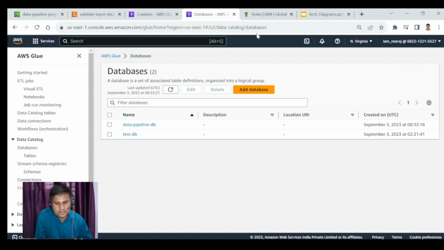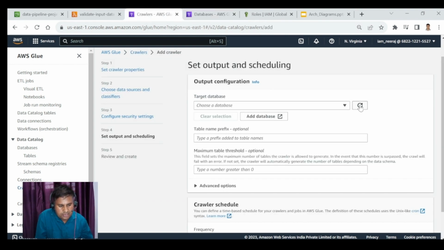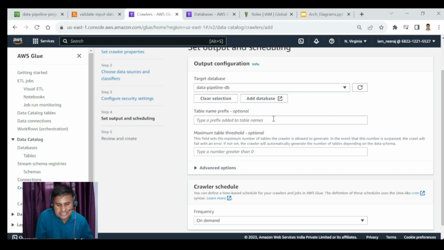It's quite simple. Okay, and in the crawler page, I will refresh this so that the newly created database appears here. It's there. I'm selecting it, and now it is asking for a table name prefix. By default, it will automatically take the table name as your folder name, like the folder name is employee, right? But in case you want to provide any prefix, like you want every table to start with something, suppose multiple teams are working and your team name is something, and you want to start all table names with that only, you can specify that. Although it's very optional.